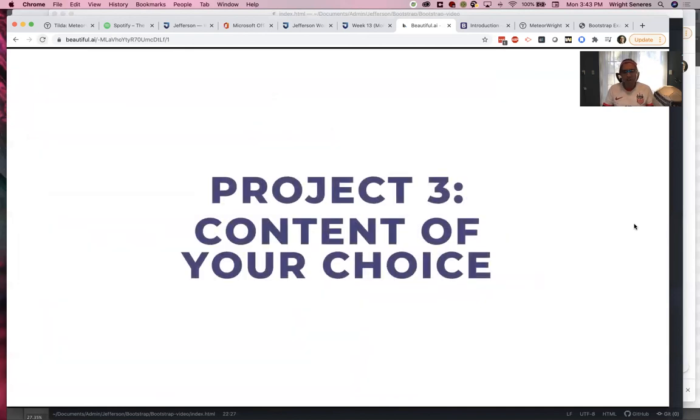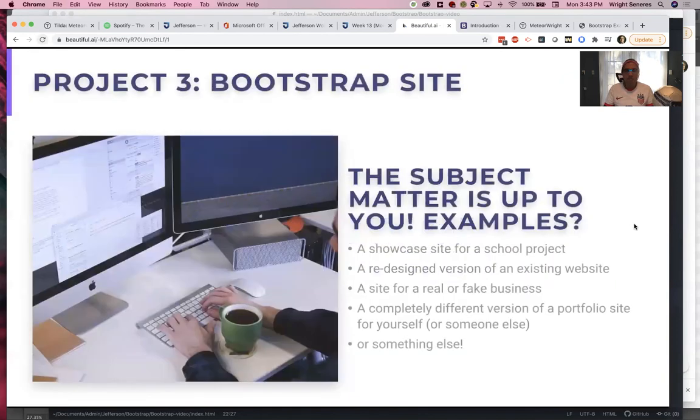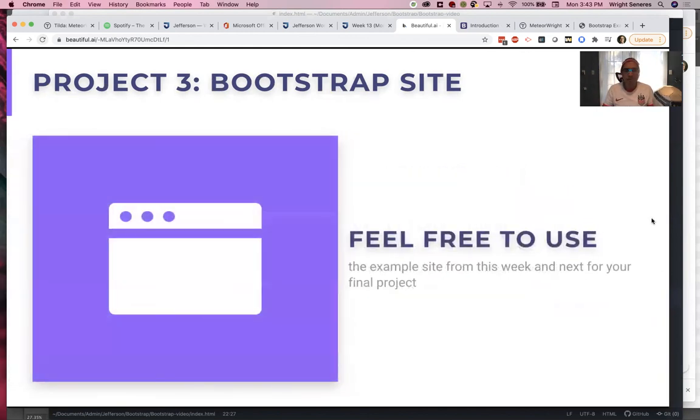So for project 3, you're going to develop content of your own choice. So the subject matter is up to you. So examples are a showcase site for a single school project. You can redesign an existing website. You can make a site for a real or fake business. You can create a completely different version of your portfolio site, or someone else's portfolio site, or something completely different. Feel free to use this example site from this week and next for your final project.